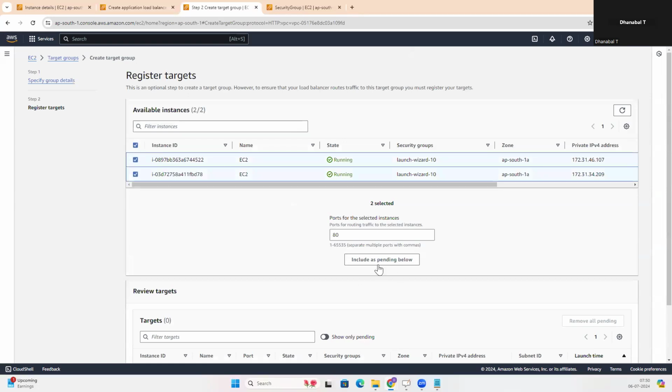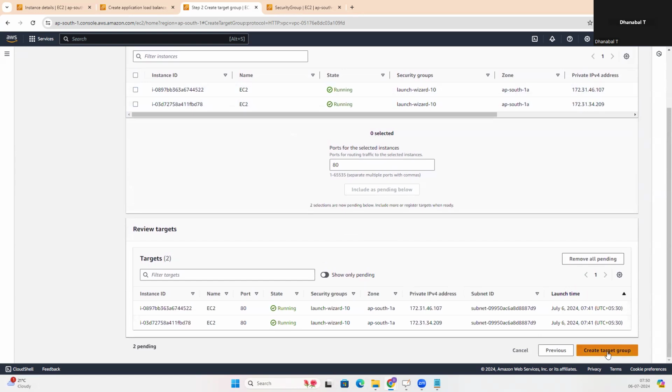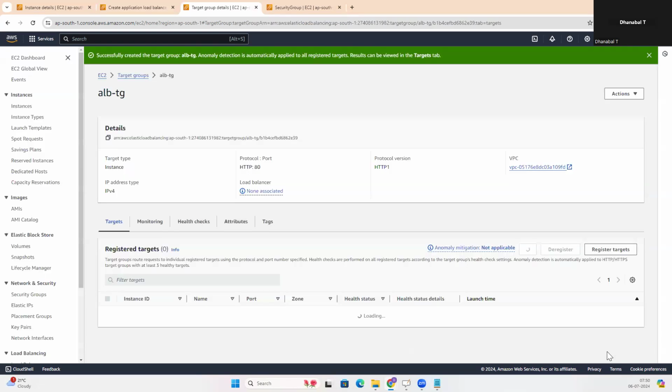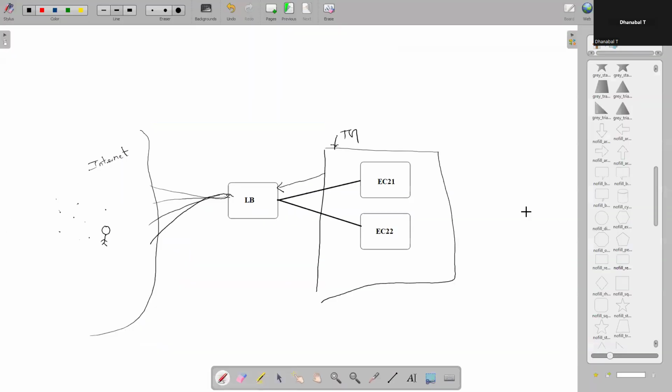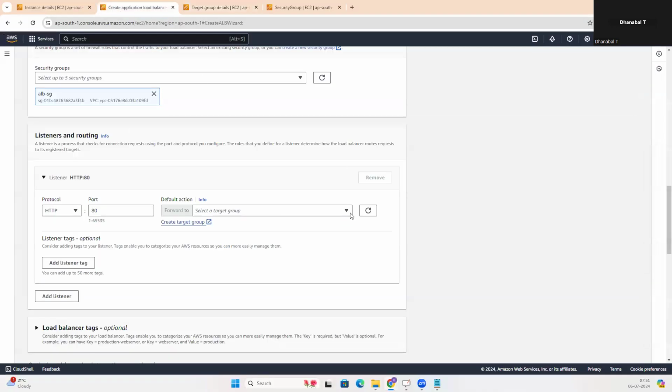And then these two EC2 instances I have to select and include as pending below, and then create a target group. So what we have done is we have created a target group by registering these two EC2 instances, and this target group I have to register with the load balancer. Let me do that now here.